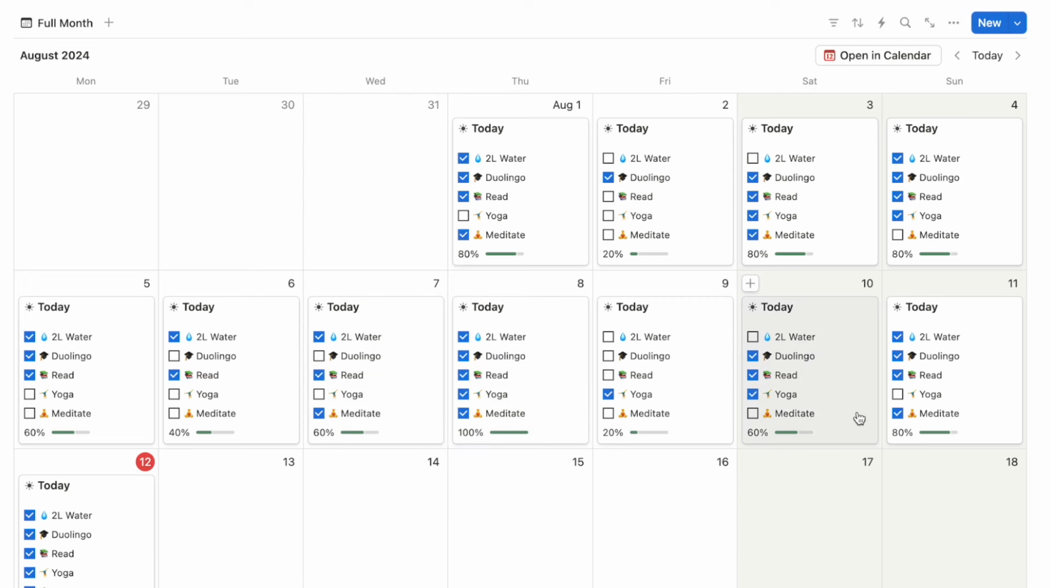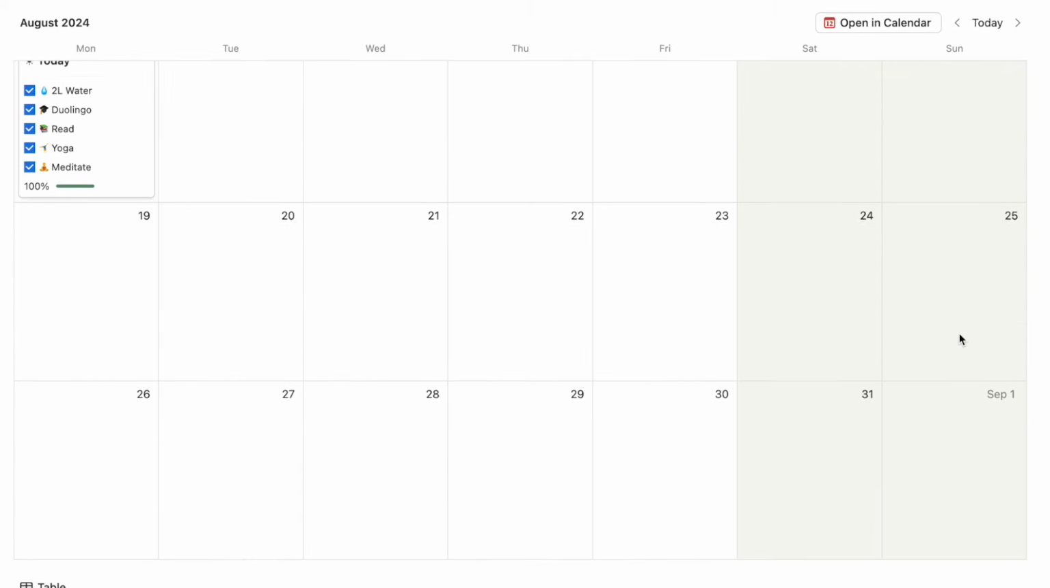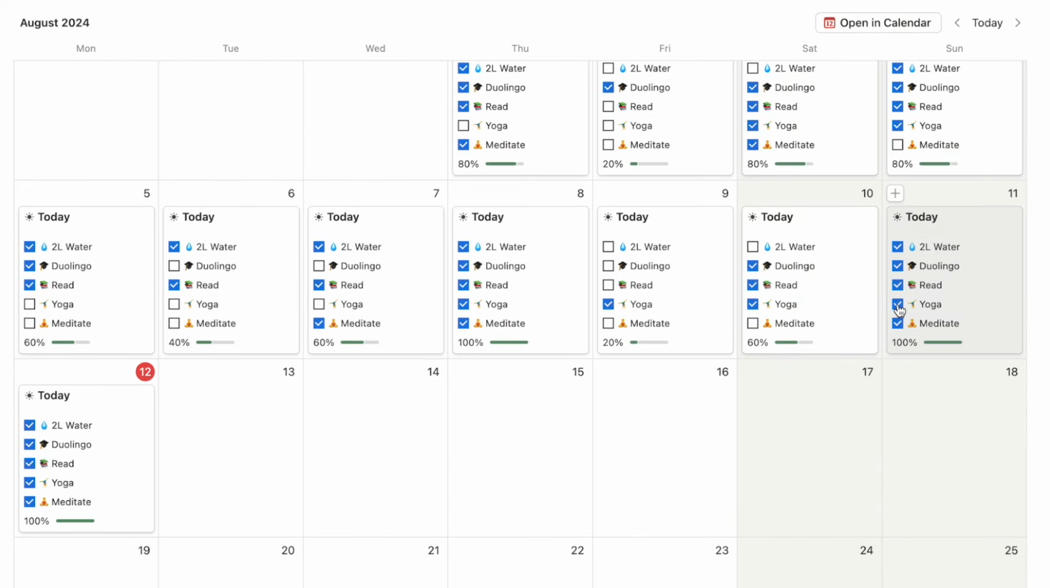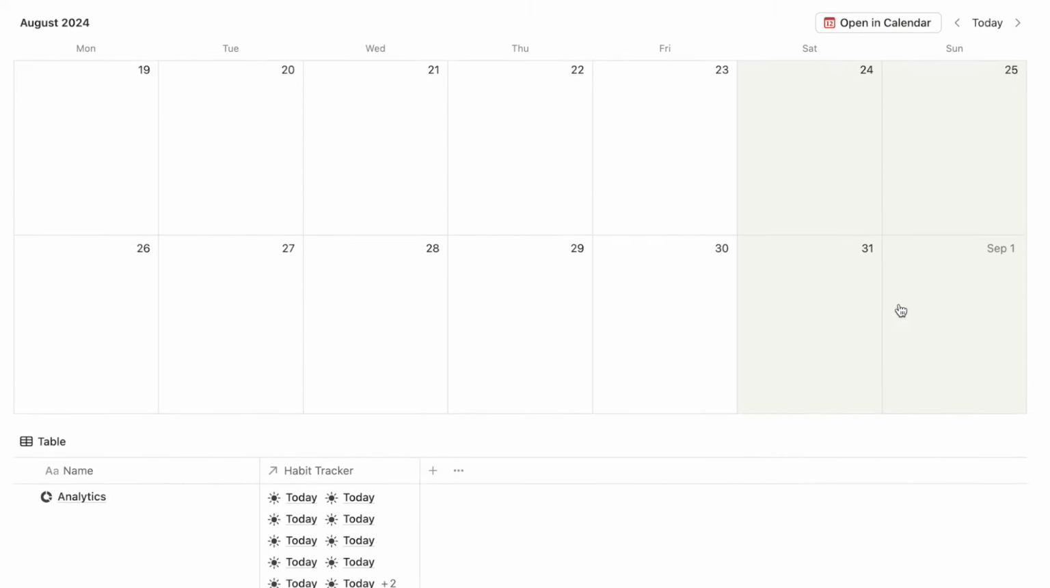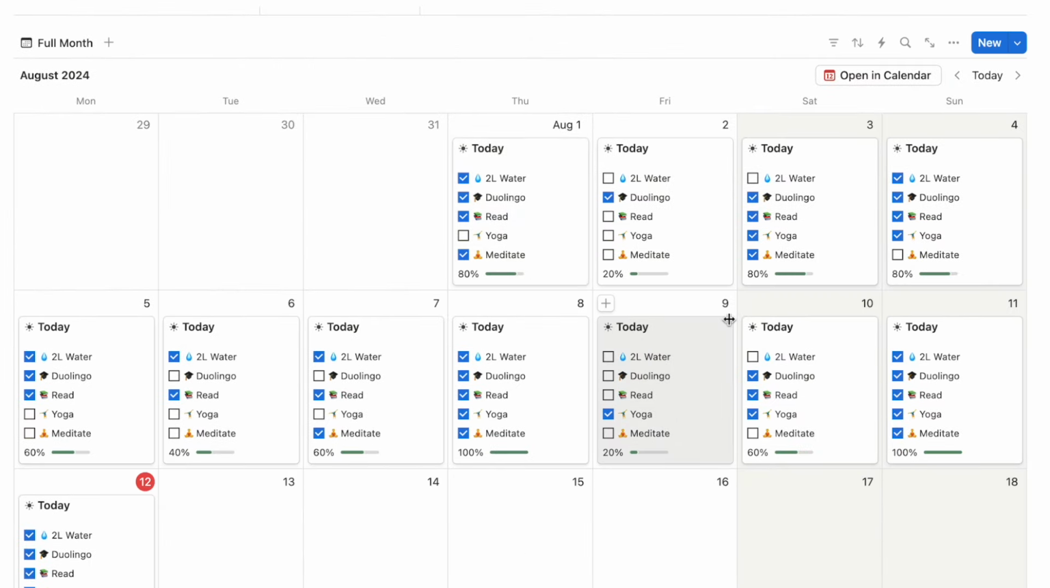So for example, if I check off this checkbox here for yoga on the 11th, let's just go back up to the other one. As you can see, that's also been checked off on this one. So they're just linked together. So this one we're going to transform into that other view that I showed you in the example.